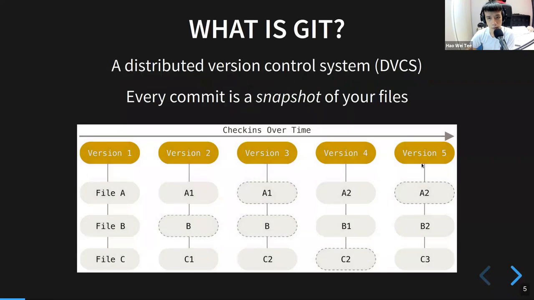So let's get started. What is Git? Git is what we call a distributed version control system. A version control system is software that helps you manage changes to your code, your project, documents, it can be anything. Usually code, or could be documentation. Git doesn't do that well with non-textual files, but it can still work.